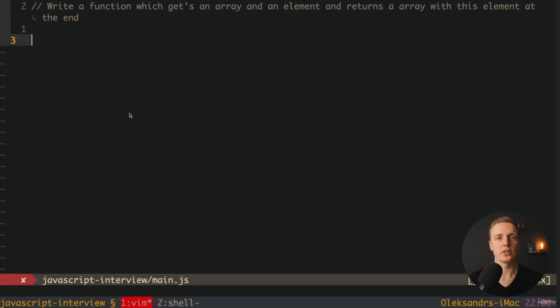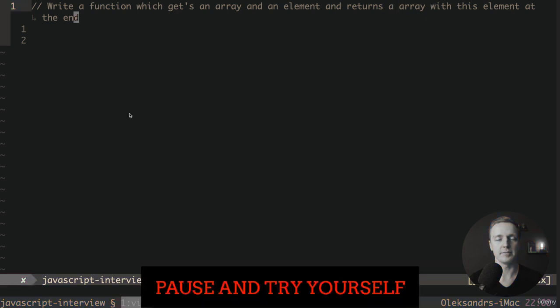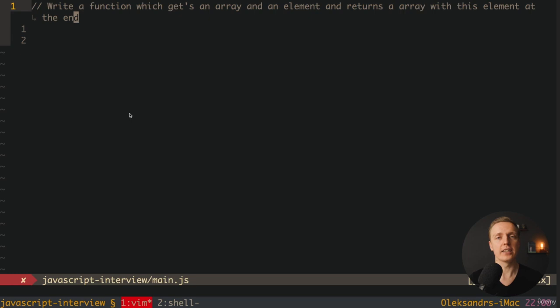You might get a question like this in an interview regarding adding elements to the array. As you can see here, we must write a function which gets an array and an element and returns an array with this element at the end. And actually it sounds really easy, but you can solve it in different ways. This is why you must solve it correctly and at least tell the interviewer the correct way.